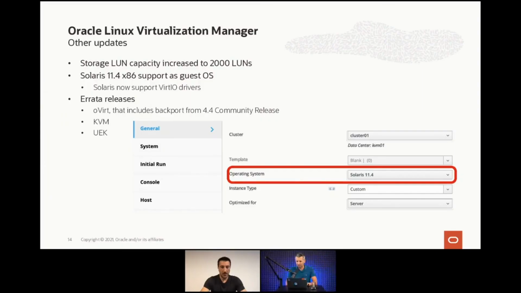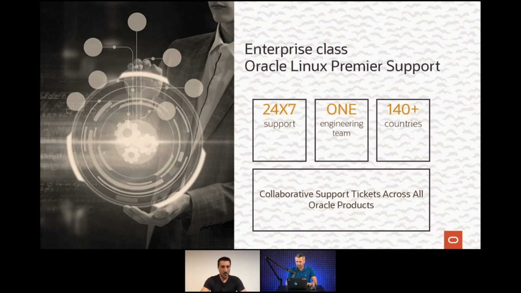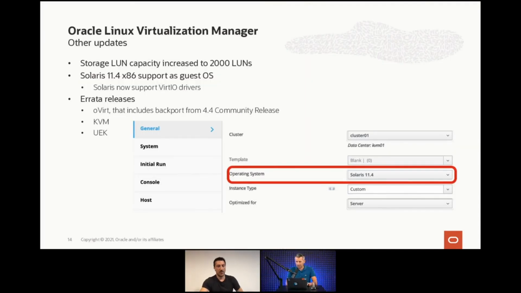So I think we already hit the time. Let me double check if we have questions. We have a last question from Kiran: is Kubernetes OKD supported on all VMs?